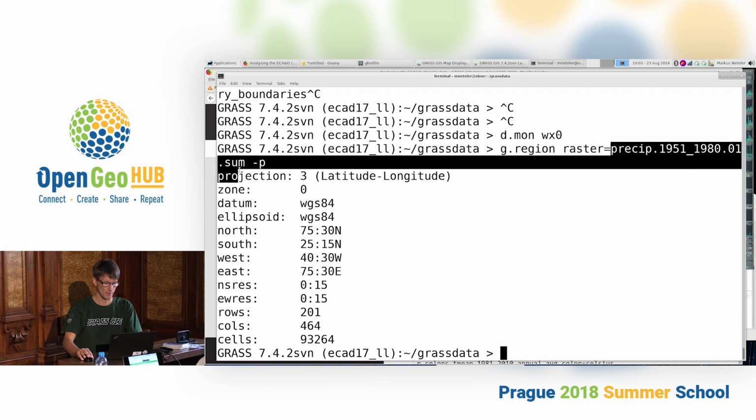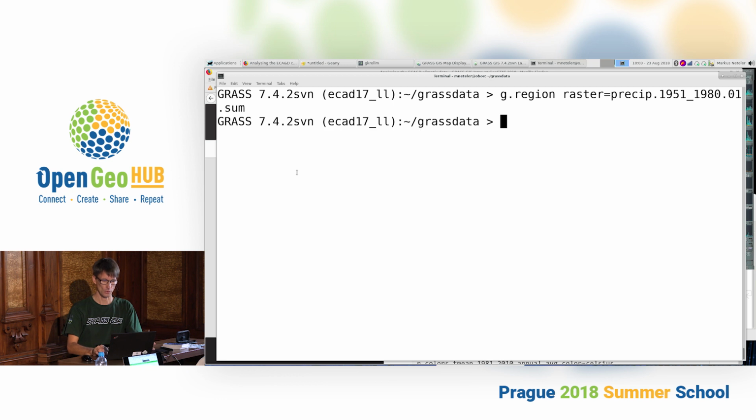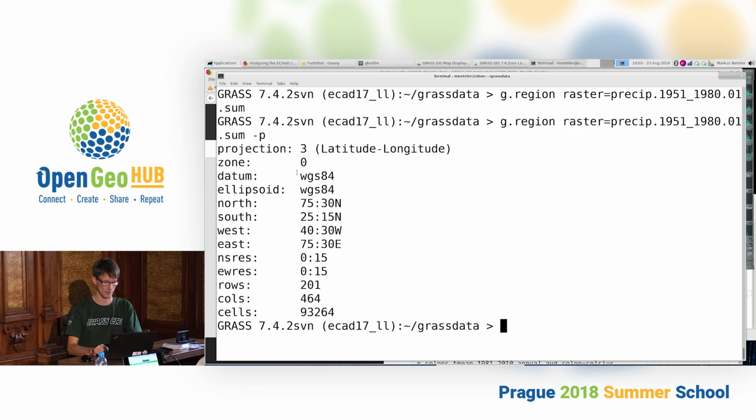From this raster map here, and I want to print. So once again, if I don't do -p, then it doesn't print what it does, but I like to see what happens. This is latitude, longitude, and we have 15 arc-minutes resolution. This is the default resolution of ECAD.